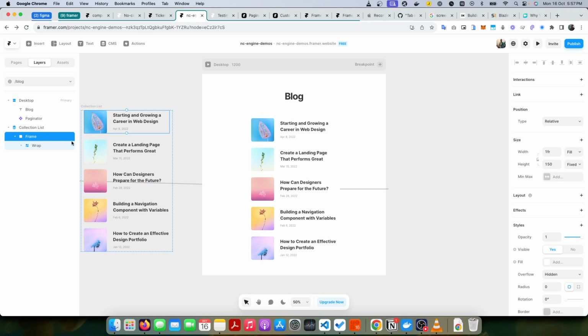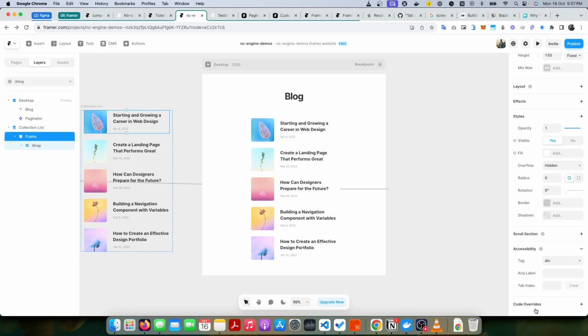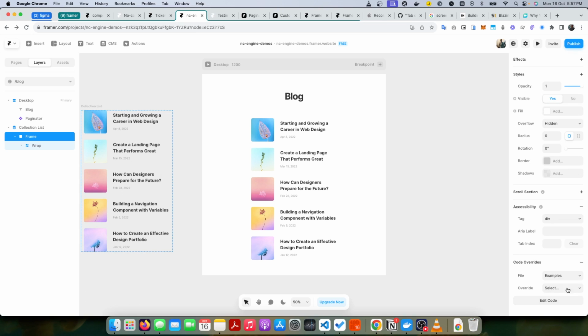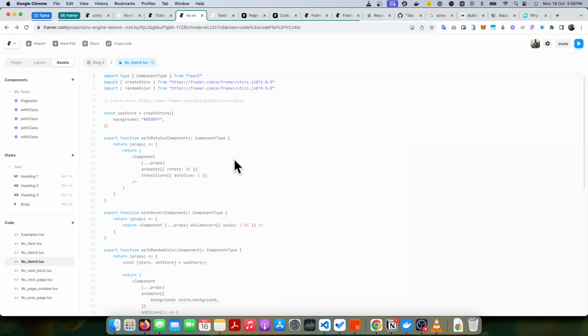Now, in this case, we want to actually add a class to this frame here. So you make sure the frame is selected. Then you scroll down, you come to code overrides here. Then usually what you will need to do is create a new file. So you give the file a name. I like to give it a name that is related to the class I'm trying to create. So let's just call this 3, and then it creates that for you.